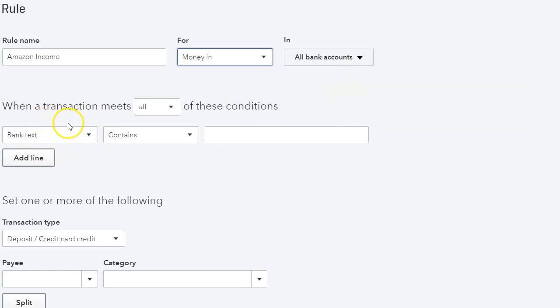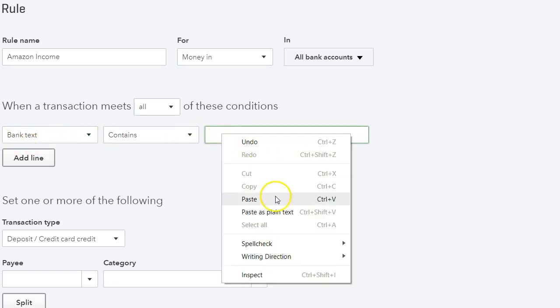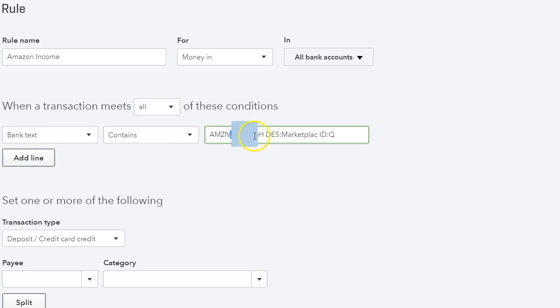And this is the criteria. We have to select what we want the transactions to be. Do we want any transactions or all transactions? I'm going to select all transactions with a certain condition. My condition is that if it contains AMZN, I'm going to paste it, AMZN. I want it to go to a certain customer in a certain account.